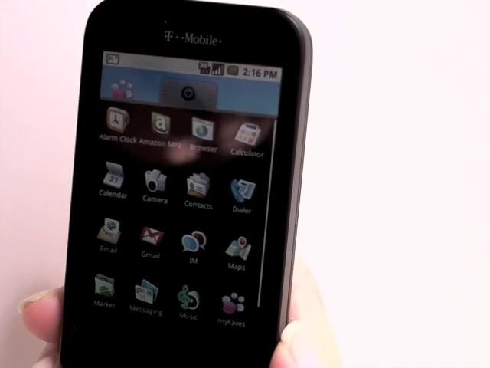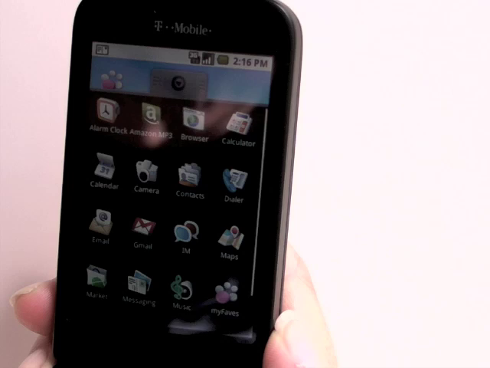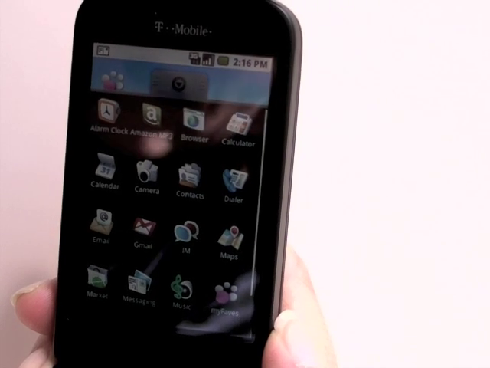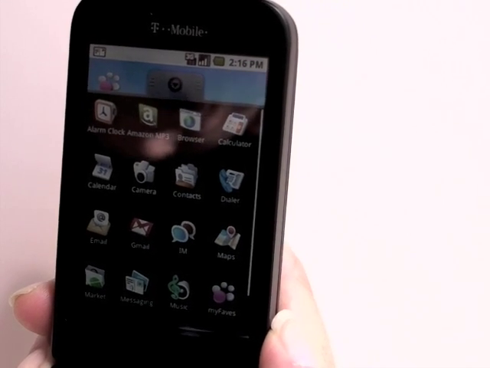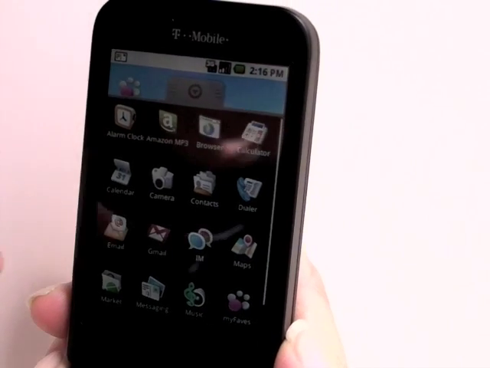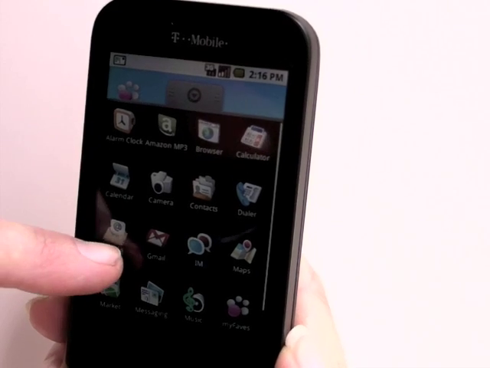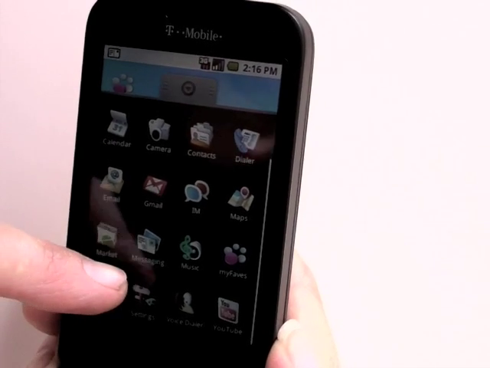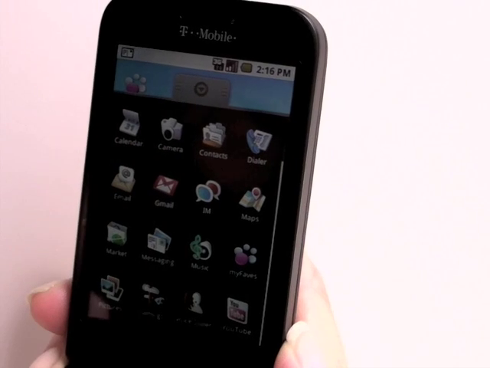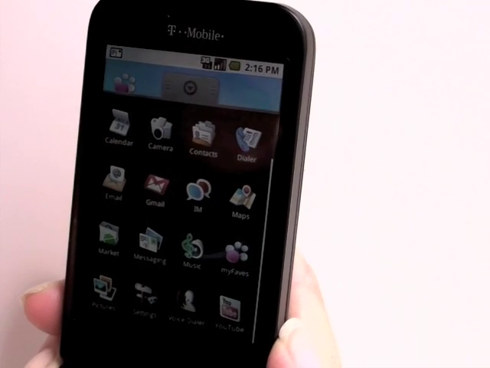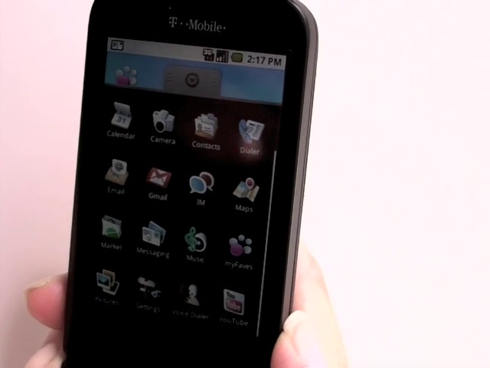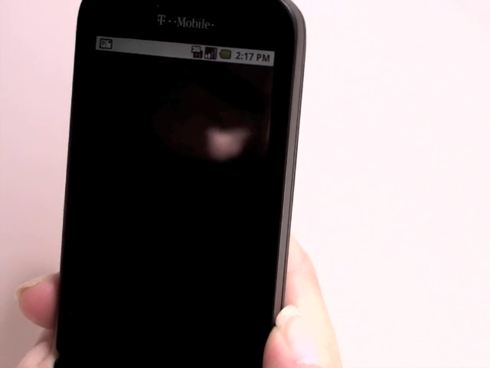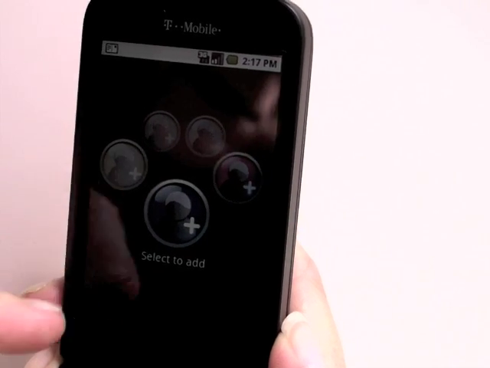You need to use Wi-Fi to actually download songs from the MP3 store, even if you're in a 3G coverage area. Calculator, the web browser, which is a WebKit web browser just like the iPhone and Nokia phones. Instant messaging, Gmail, regular email, Google Maps, because this has GPS built in. The Android market, which we'll take a look at in a minute. That's where you can download applications that are free or commercial. A YouTube player, settings, and a photo viewer. And of course the T-Mobile My Faves. We don't have anybody here, but it's the usual circular interface.